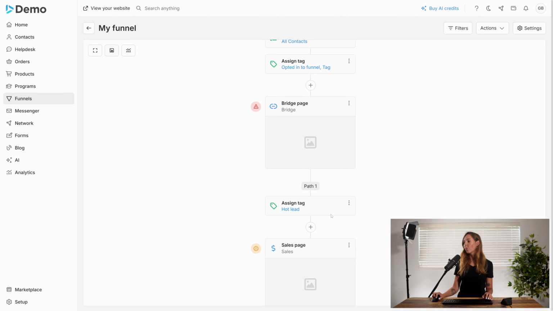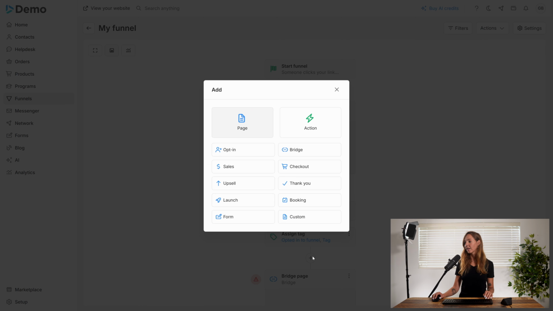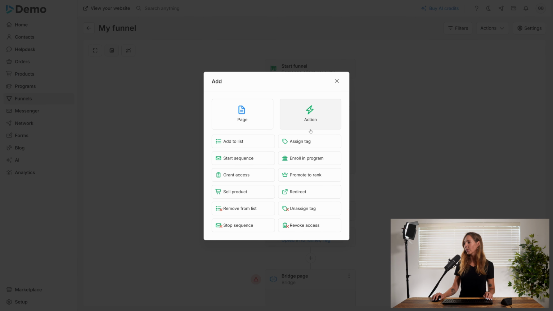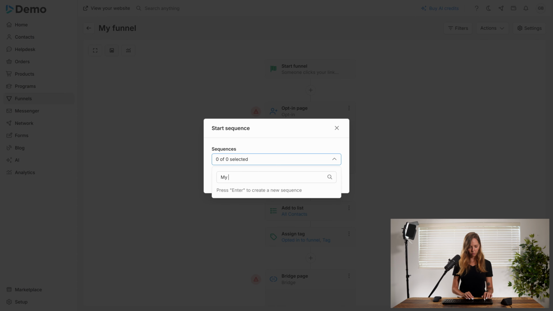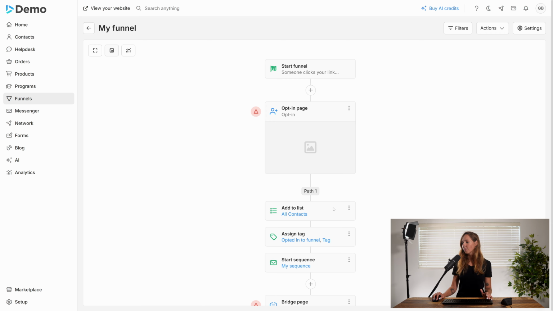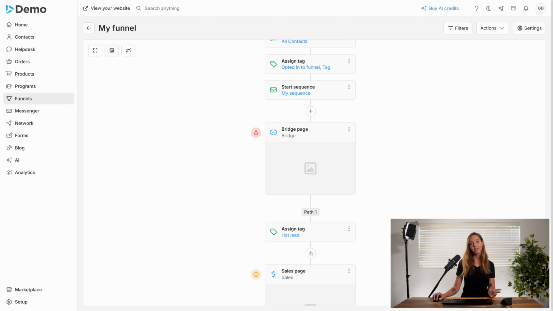Something else we might want to do when someone has enrolled in a funnel is enroll them in a sequence of emails so that that sequence of emails automatically starts sending out to our users once they've opted in for something. So let's go ahead and add another action here to our opt-in page. We're going to come to our actions and we're going to start a sequence. I'm going to go ahead and create a new sequence called my sequence. And again, just going to create that here in my funnel and hit save. So now they opt in, they get added to a list, they get assigned a tag, and they get enrolled in that sequence.